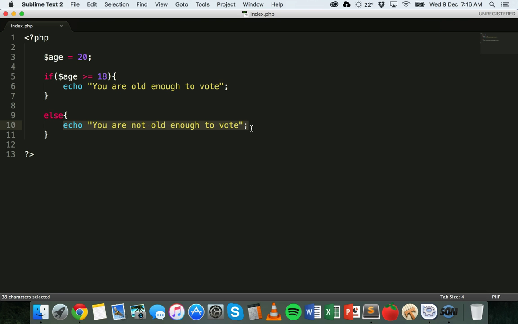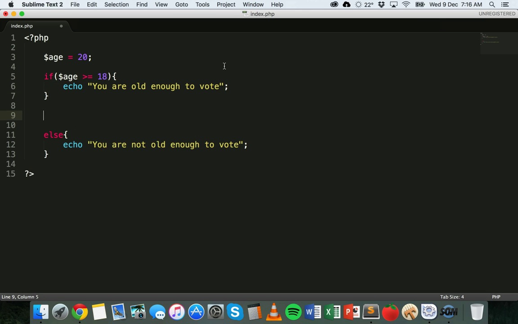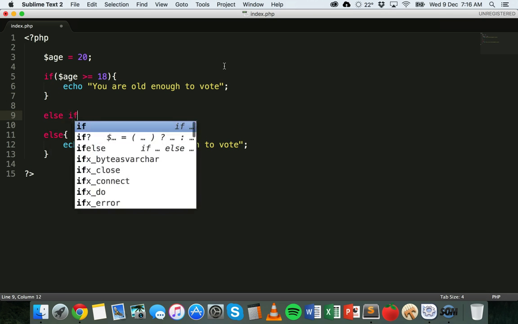So if somebody's not old enough to vote, we want to say you're not old enough to vote. If somebody is old enough to vote, we want to say that they are old enough to vote. But if somebody's close to being 18, they're 17 years, we might want to say a message that says you'll be able to vote on your next birthday. And to do that, we could use an else if statement. So we can specify another condition here to test.